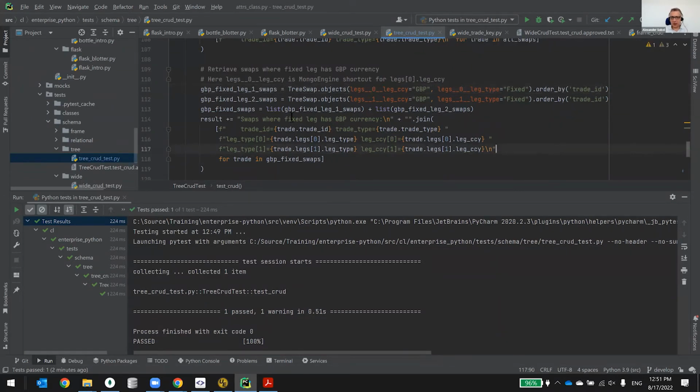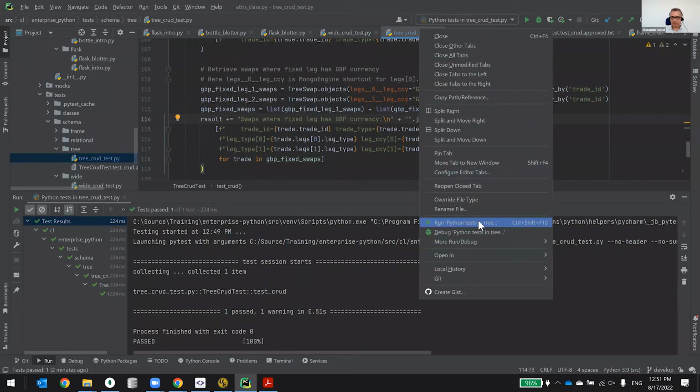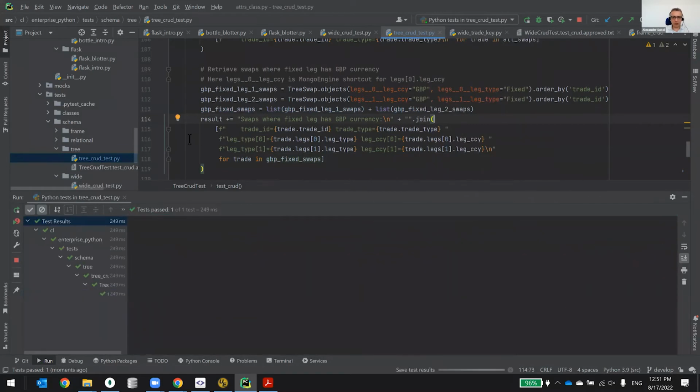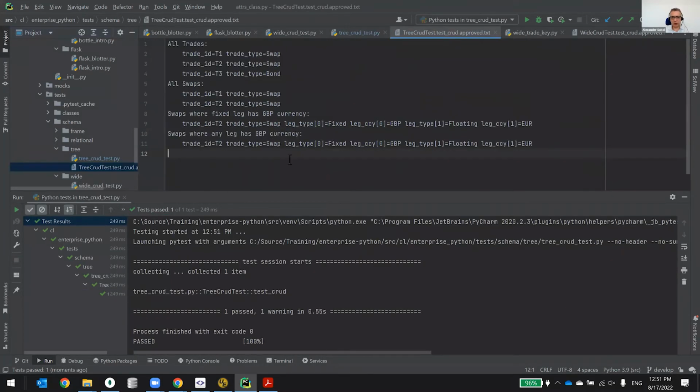So exactly the same thing: swaps in which the fixed leg has GBP currency. Swaps in which the first element of the leg array has GBP currency as fixed type. These are all of the swaps in which the second leg is fixed and has GBP type. Then I'm combining them, and once again I should have checked for duplicates. I'm providing the output, and I can run a test. Hopefully it will pass, and we can see here that it did exactly the same thing. It retrieved this trade.